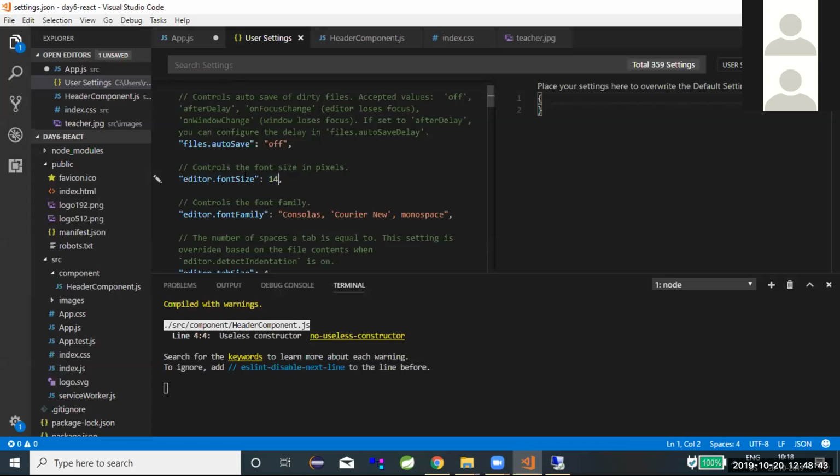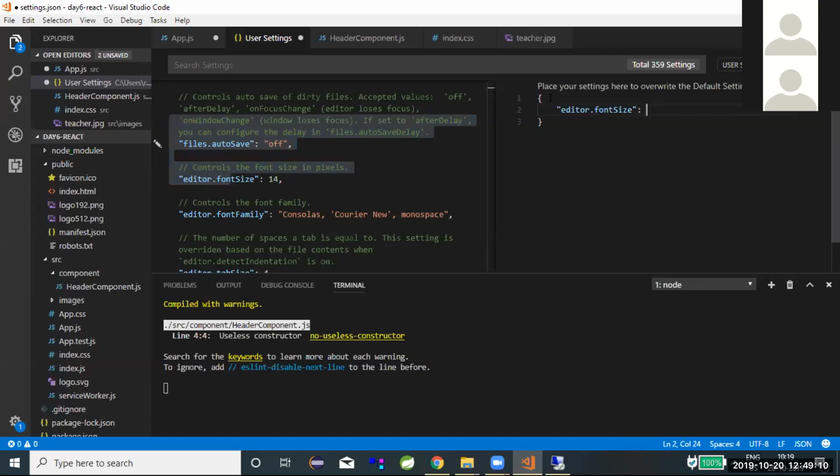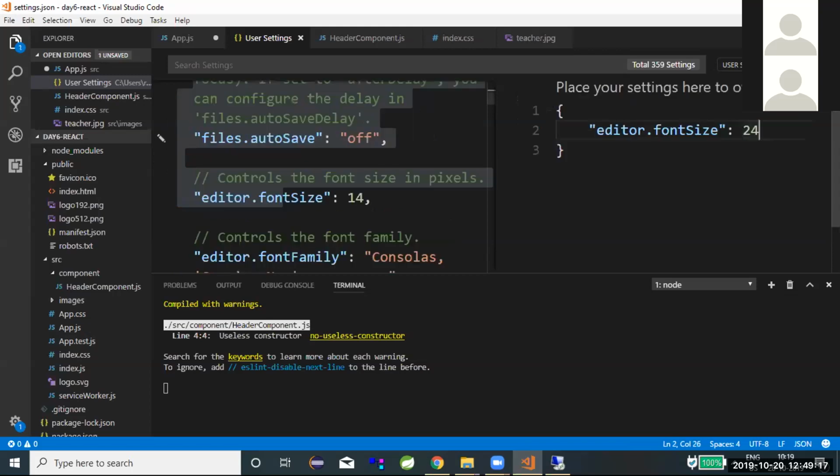I tried it earlier, but still I cannot. Just click on edit again, and you have to drag it to the right side. No, not working. Place your setting here to override the default setting. I don't know what is the problem. I believe I have to write editor.fontSize equals 24. And then what? How to save it? Ah, it is done. Wow, cool.